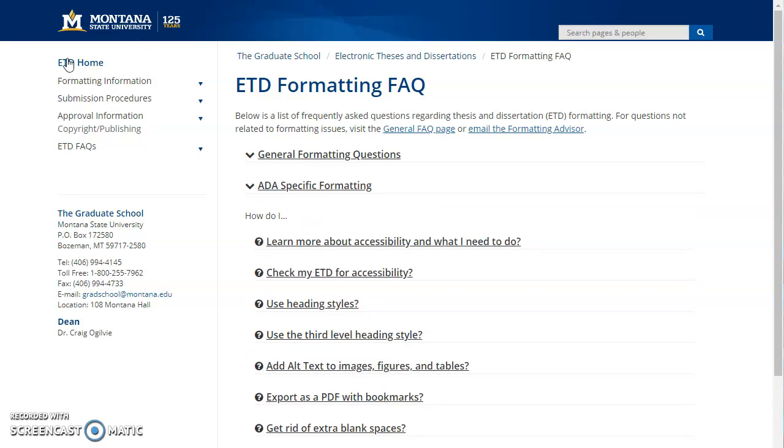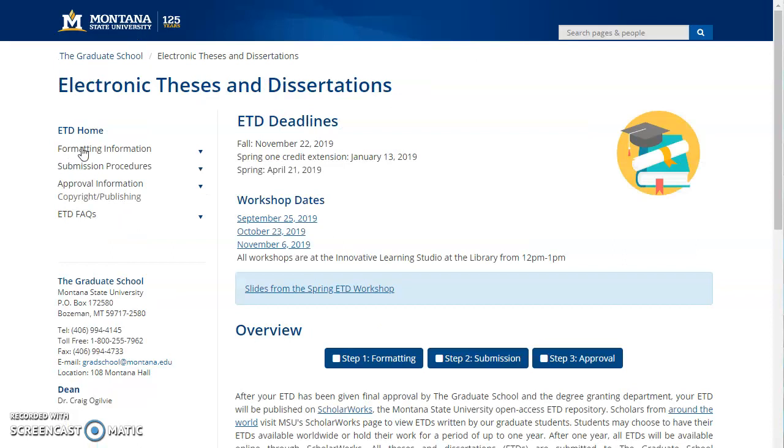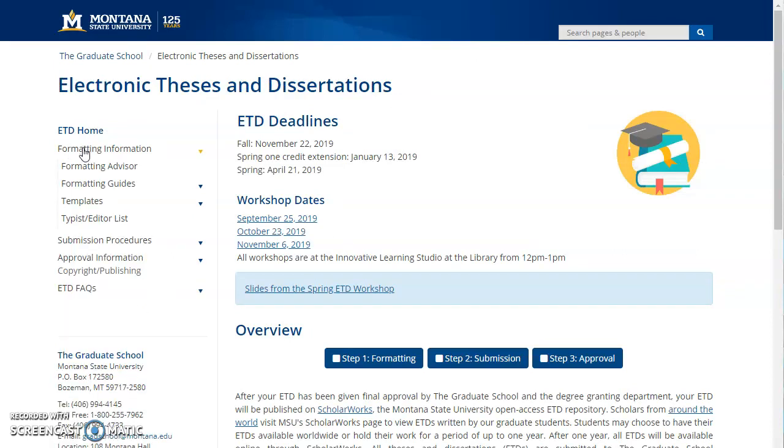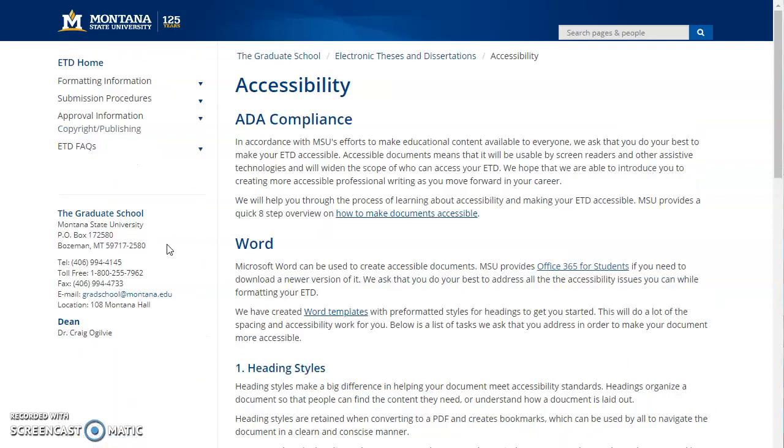So we're still figuring out the best way to create accessible ETDs for MSU ourselves, so please let the formatting advisor know if you have any suggestions or questions, and we hope that we're able to introduce you to formatting professional writing as well as helping you be more aware of creating accessible documents in the future.